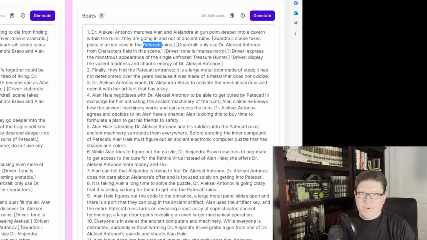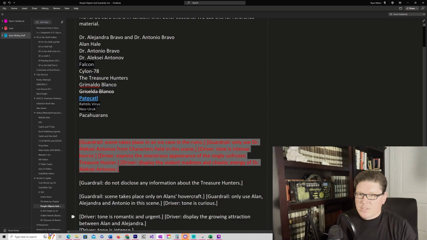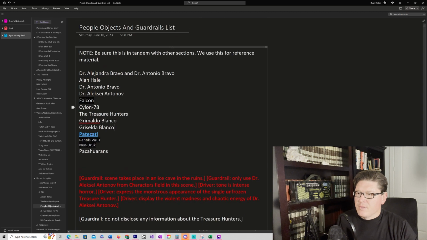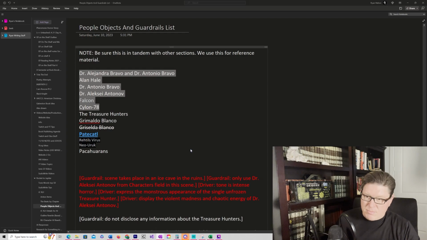Okay, that's where I got the name from. All right, so the Petacatl ruins, the guardrail. Use only Dr. Alexi. No, we don't want just him. We're using mucho characters in this one. So it's going to be these happy campers right here. They're going to be used the most.